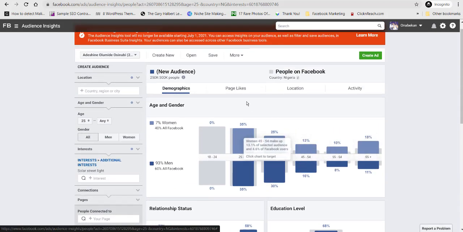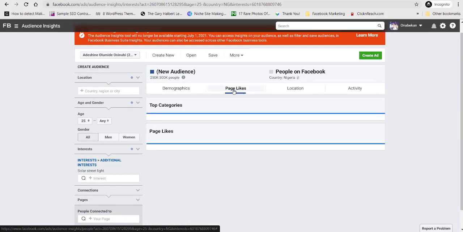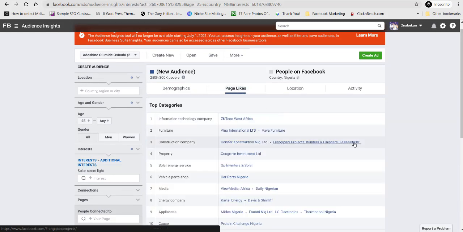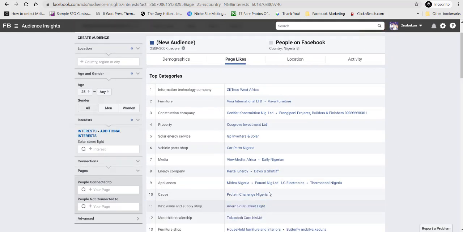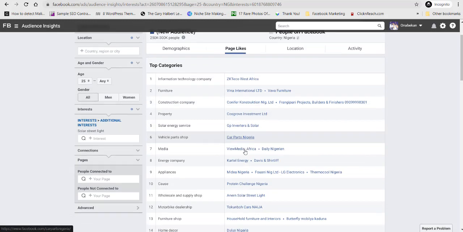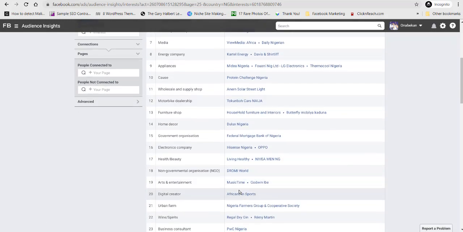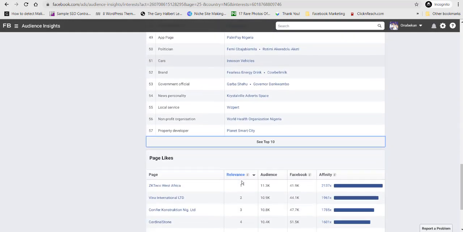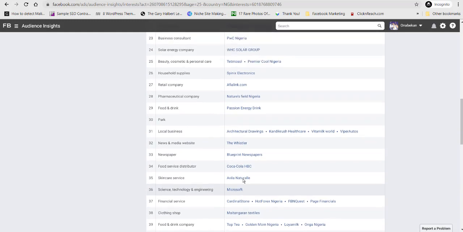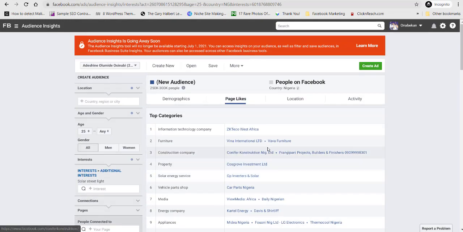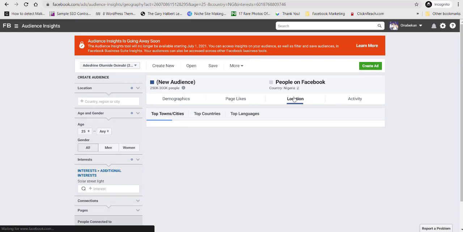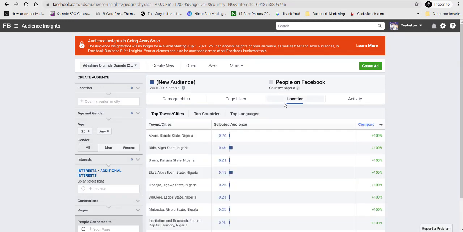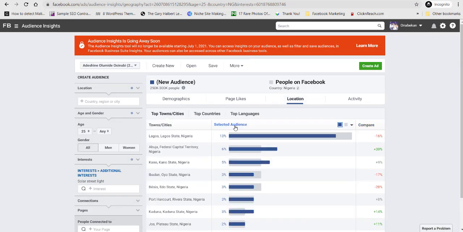So now when you have this, your next thing you want to come to is the page likes. Now you see the name of the various companies, which these are all Facebook pages. Now if I want to run this advert, I will tell you how to go about it. Now we have our age range, our interests, and let me come to location. So we have the top locations. So if I show it like this, now you can see the top locations as well.